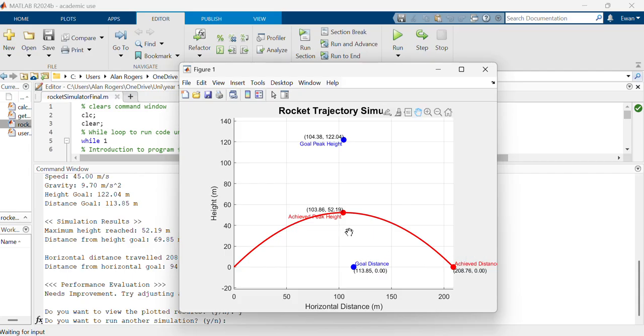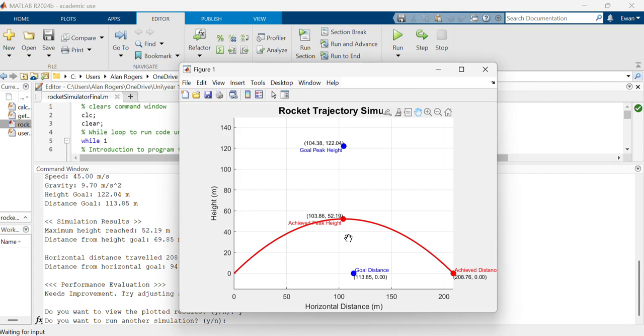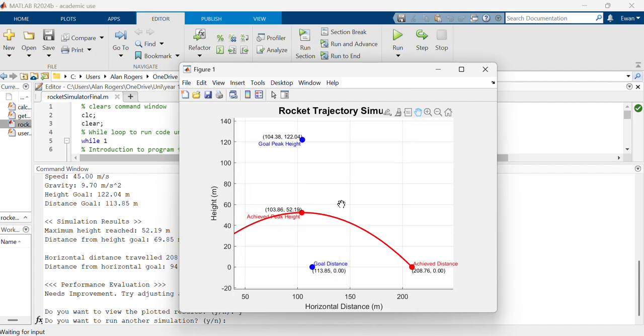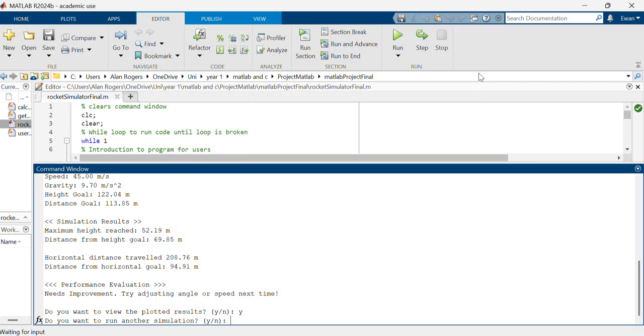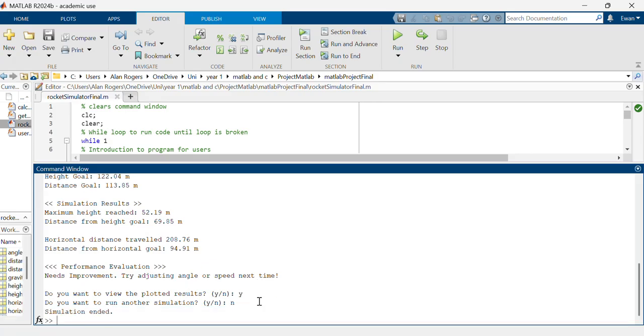And we can zoom in or drag it if we want to do that. Then closing this, the user is then asked if they want to repeat the simulation. If yes, the program is looped. If no, the simulation ends. And I will say no or N. And that's the end of the demonstration.